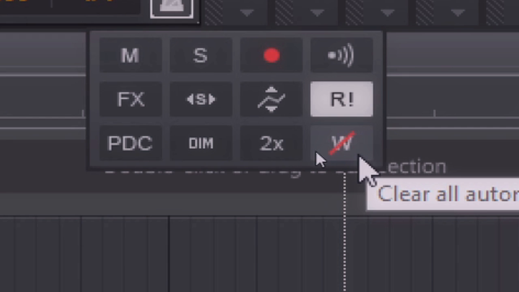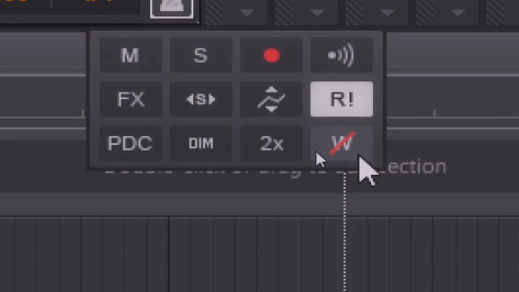And lastly, we have the Clear All Automation or Write Enables. This will allow you to globally disable automation write enables for all armed parameters.